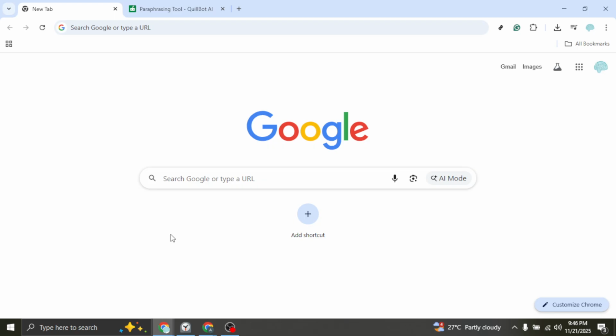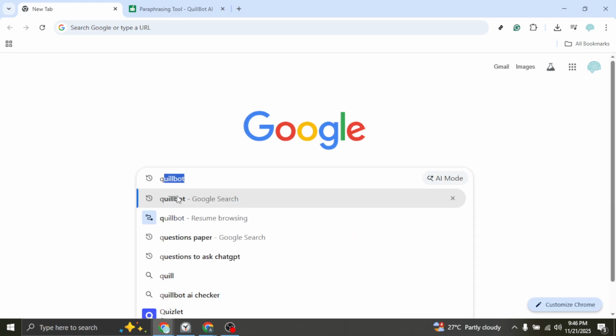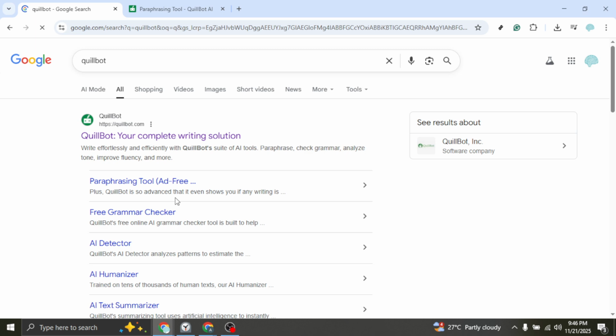Let's start by opening your web browser and heading to Google. This is the quickest way to get to the official site without having to remember a specific URL. In the Google search bar, type the word QuillBot. You should see the official QuillBot website appear near the top of the results. Click the official QuillBot link to go straight to their homepage.